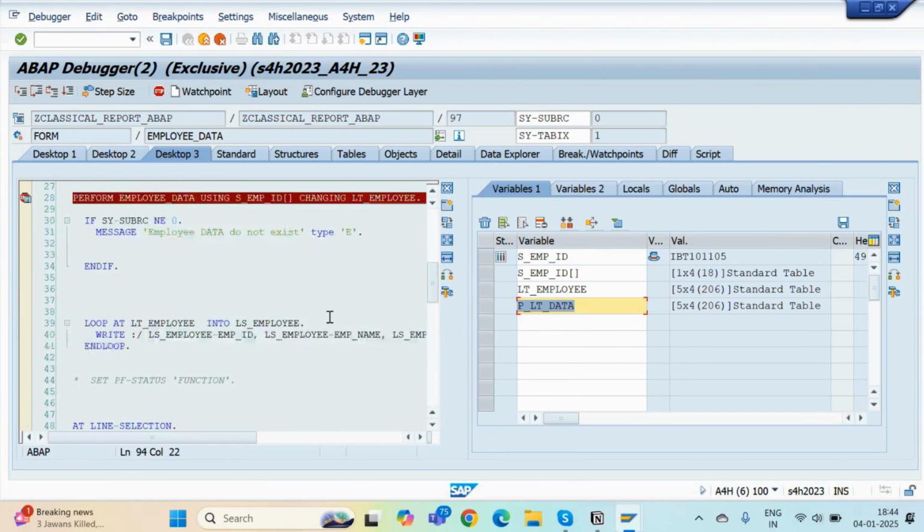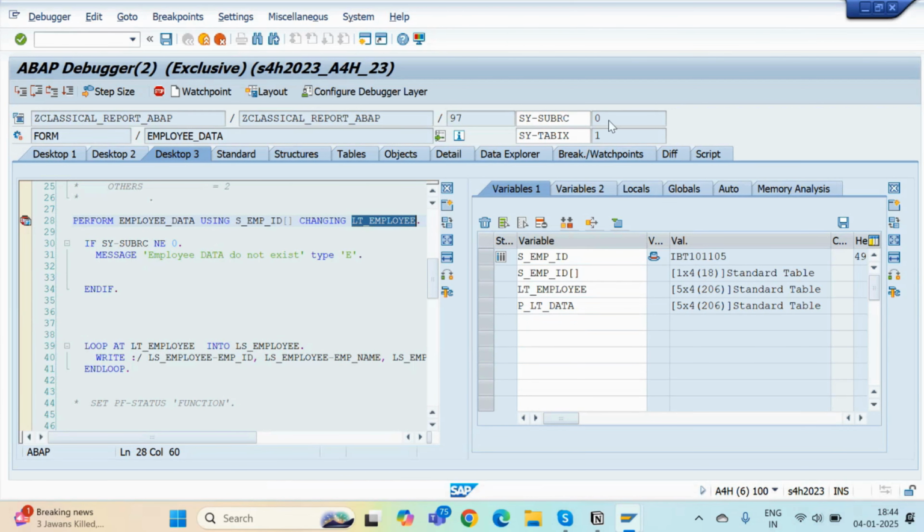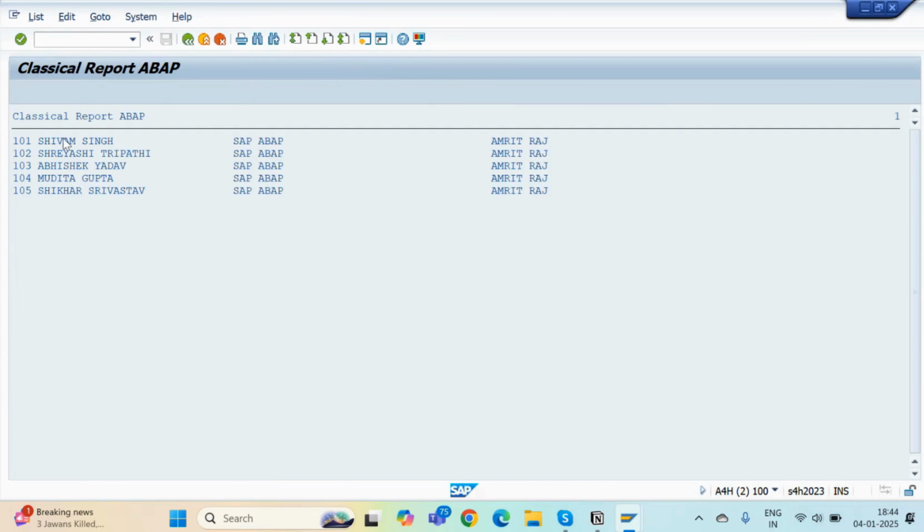The same thing is being called in perform also, so it will automatically be stored in LT employee. Five records are coming. So sy-subrc is equal to 0 by default. It will become 0 here, and this one will not trigger, this loop will trigger, and we will get our output, right?